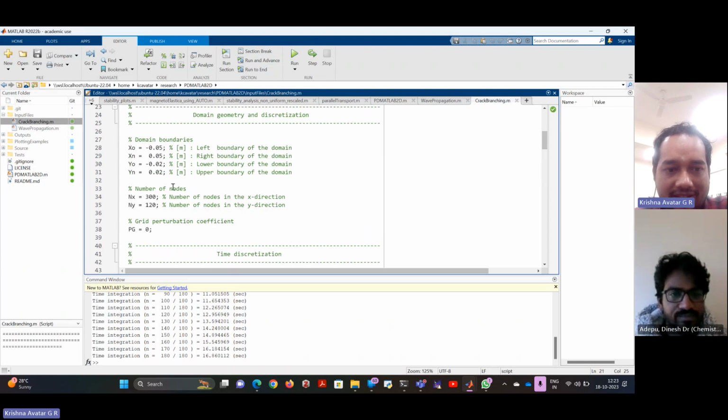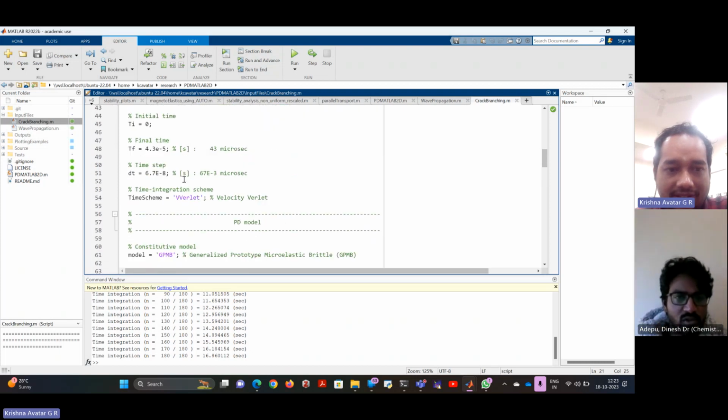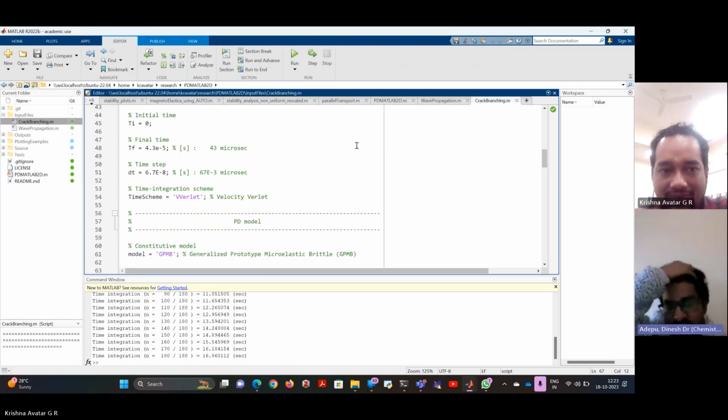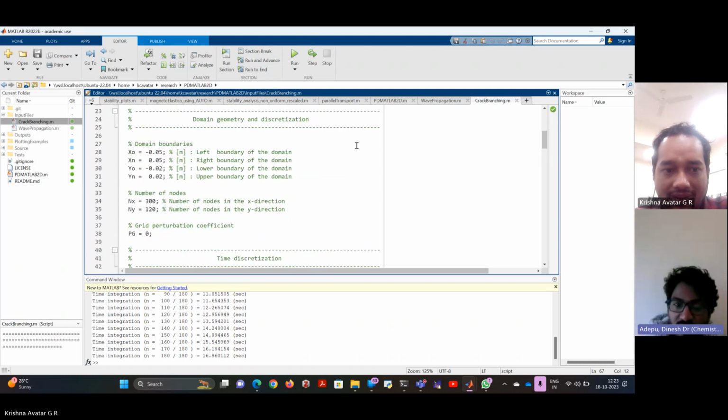So the domain boundaries are this, the number of nodes, grid partition, and here we have again the same thing. Here the bond breaking flag is 1. And del is much lesser, I think 0.001. The discretization must be too high, that's why he took a smaller horizon.